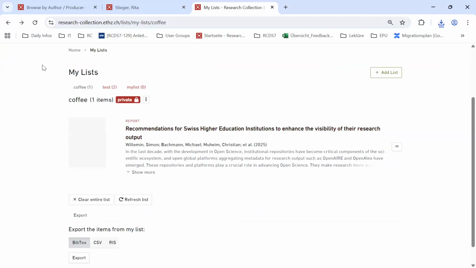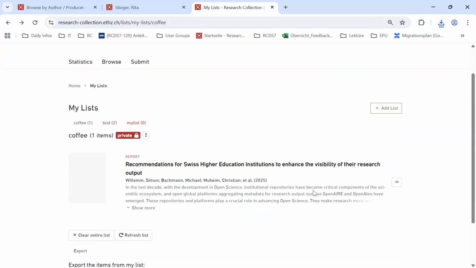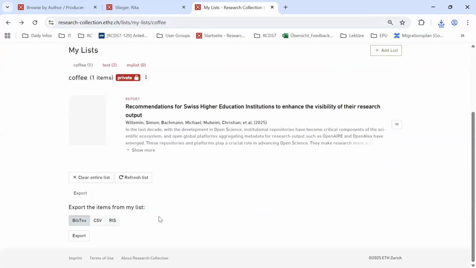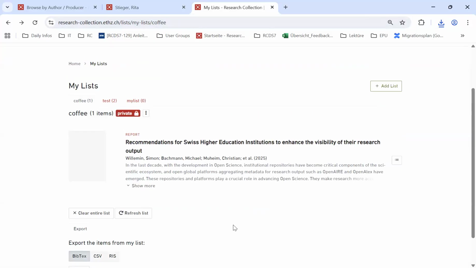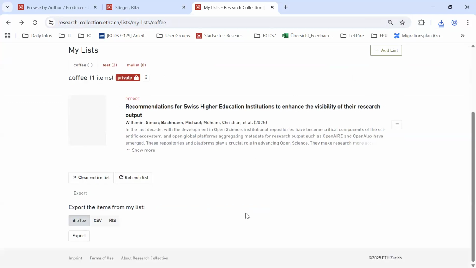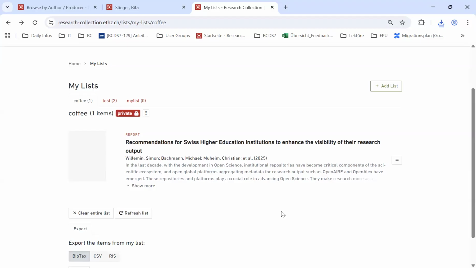One thing worth mentioning about the lists is that they have a capacity of 1,000 items. But for the export option, the maximum is 500 items. So if you have a longer list than this 500, you might want to split them into two if you want to export all of the results.